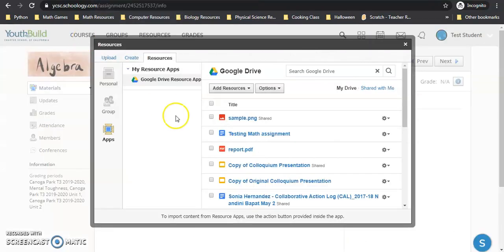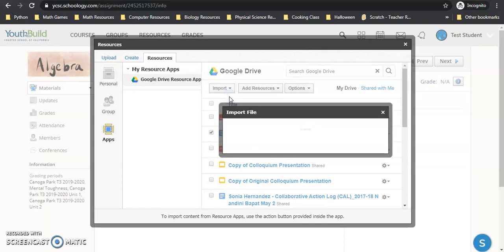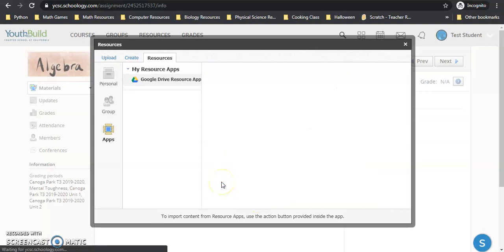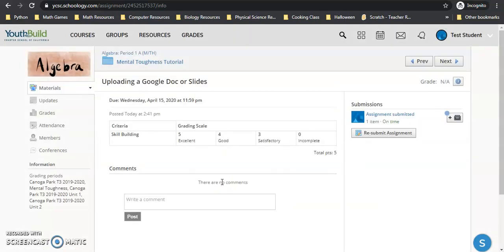So you're going to add your testing math assignment by clicking the box next to it. You're going to click import and import file. And that's all you have to do to import a doc. Again, see how I have the slides down here? You can do the same thing with slides. You just click the box and you click import. And that's all you have to do. And so then you have your assignment submitted.